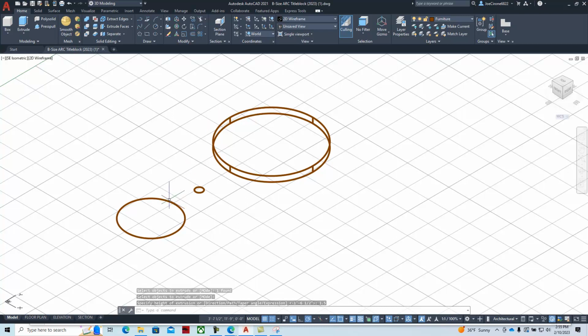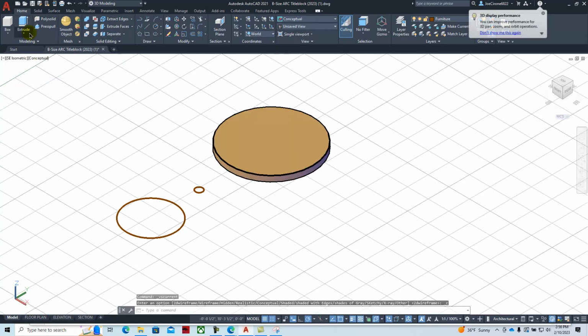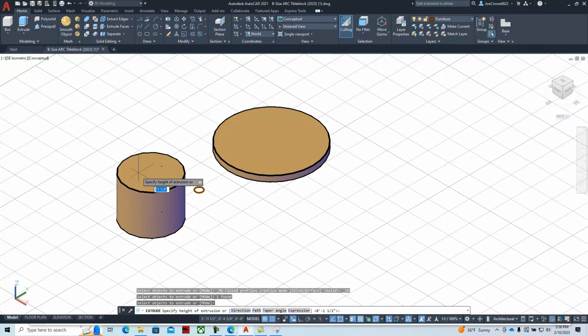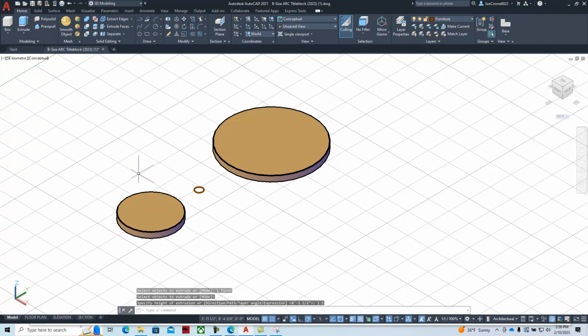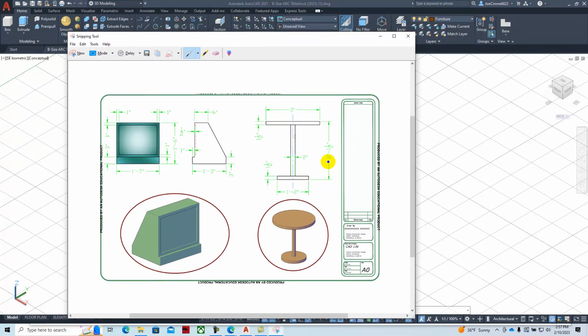We'll do the same for the other piece that goes on the bottom. So we'll say extrude, and you can change the visual style to conceptual. Extrude, select that, hit enter, 1.5. And then the height of the pole that holds them up is going to be 2 feet, 1.5 inches from the bottom to the very top of the table.